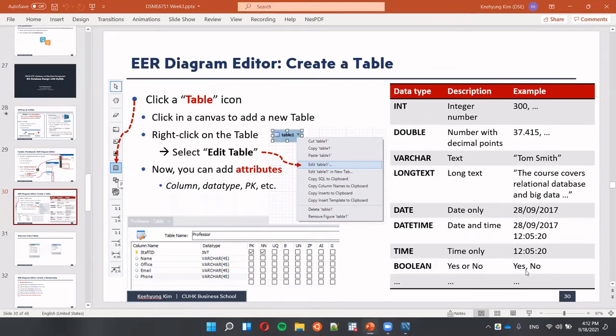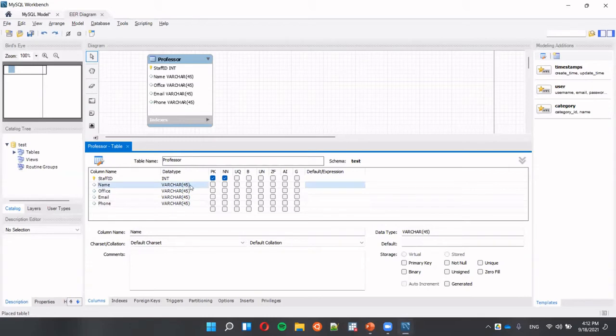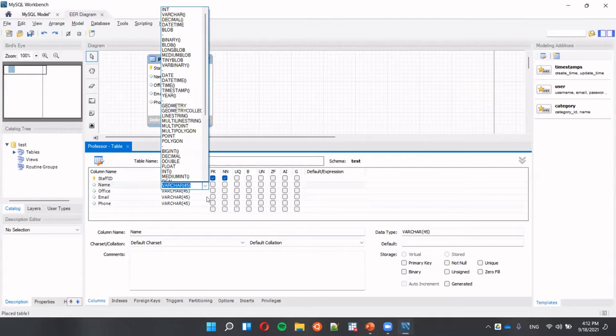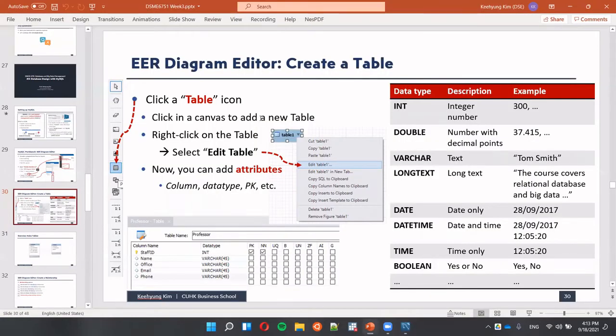To change the data type, you can simply double click the data type you want to change here, and you can change it into something else. Currently, I'll just leave everything as it is because it looks fine. Okay, so that's basically how you can add a table.